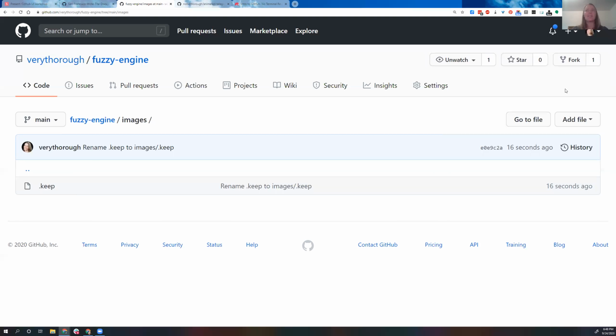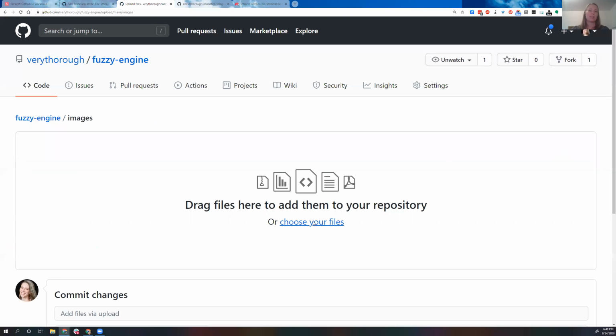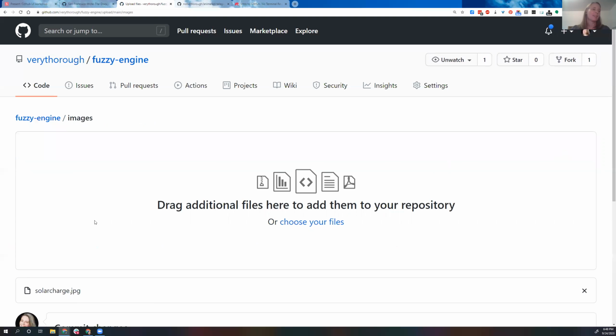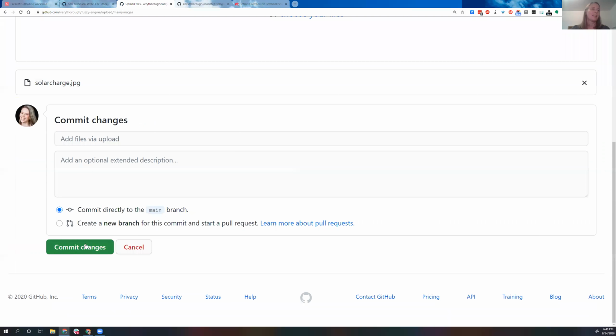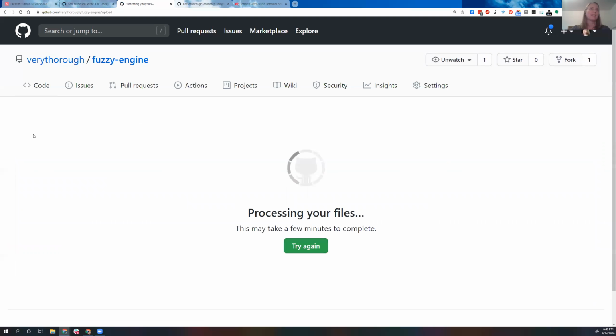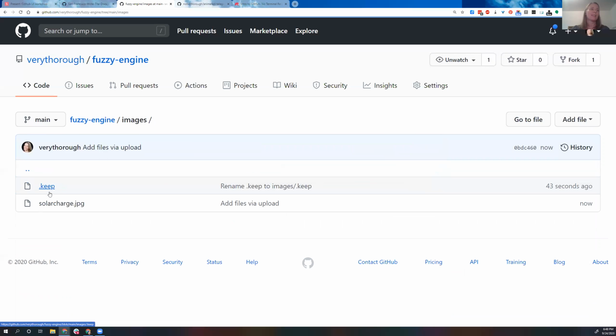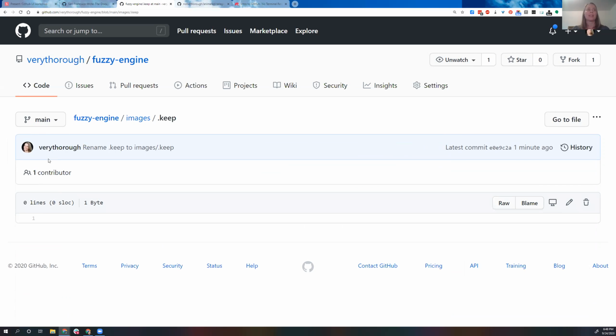But now that I have this folder, I can add a new file in here. I can upload another picture of my dogs into there. And we'll do that one. And now that I've done that, and I have a file in there, if I want to, I can actually delete that keep file. And on any of the files that are inside of GitHub, there's a little trash can icon for deleting.